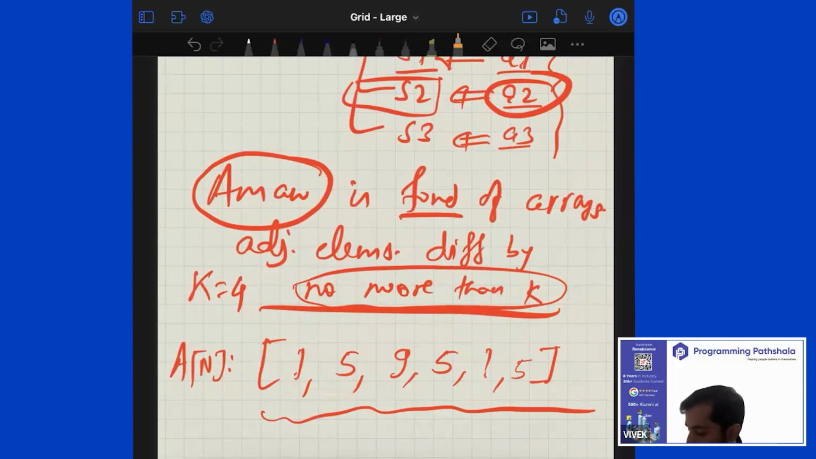I mean, the absolute difference is 4. 5 minus 1 is 4. Similarly, this thing, absolute difference is again 4. Here, the absolute difference is again 4. Here, the absolute difference is again 4. Here also it is 4.